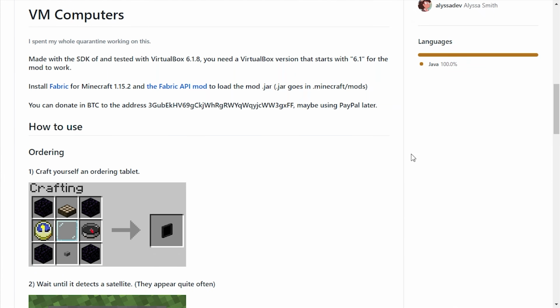Now in today's video, as you saw from that little intro clip, we're going to be taking a look at a modification for Minecraft that allows you to run virtual machines inside of the game. It's a pretty cool modification called MCVM Computers, so I'm going to have everything you need down below in the video description to get this up and running.